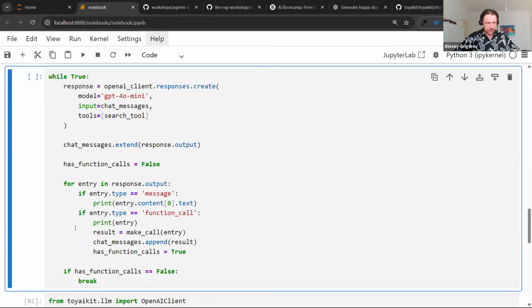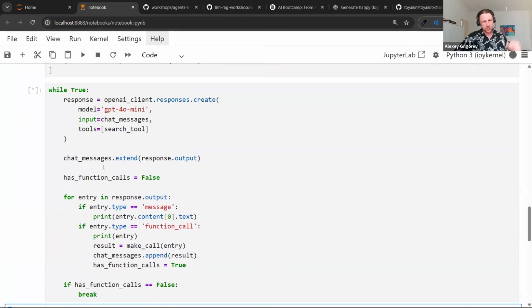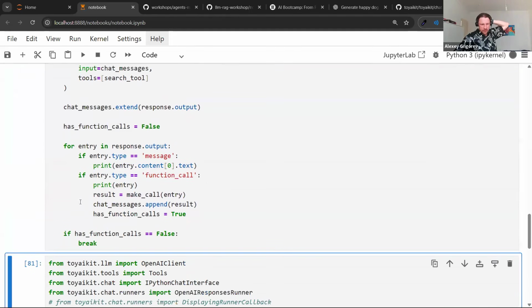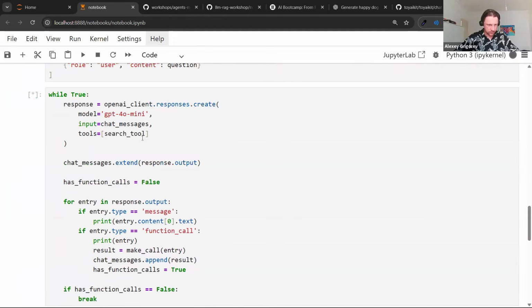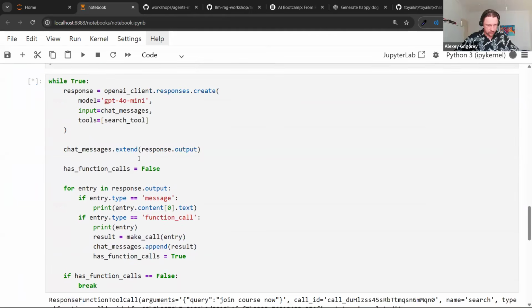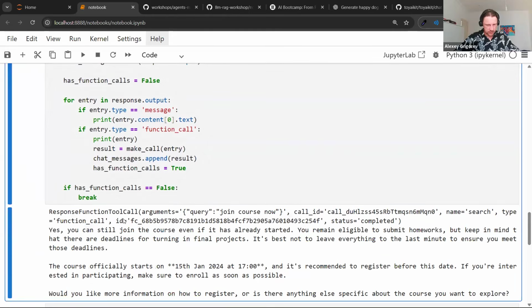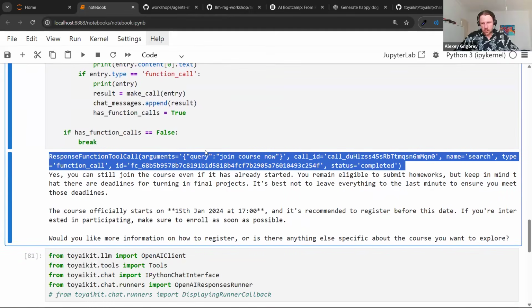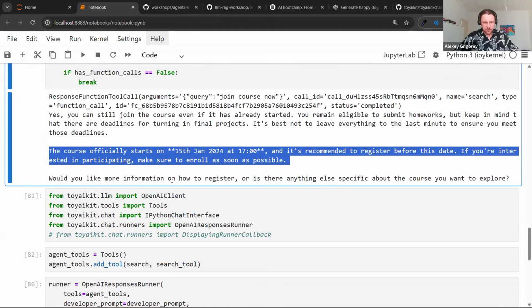Okay, let's see if this one actually works. So remember, we wrote this loop, and now I wanted to replace this loop with this Toy AI Kit library. And yeah, it seems like it's working. So it stopped. And so we wanted to replace it with Toy AI Kit.